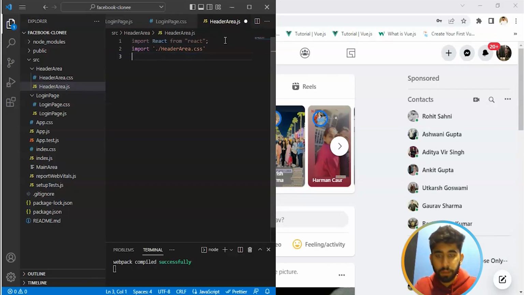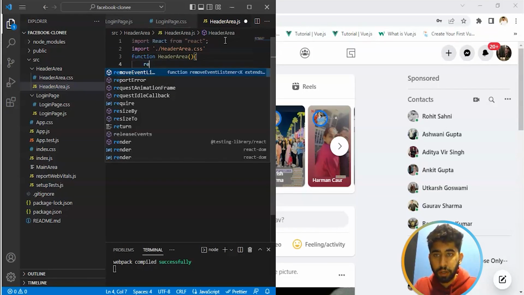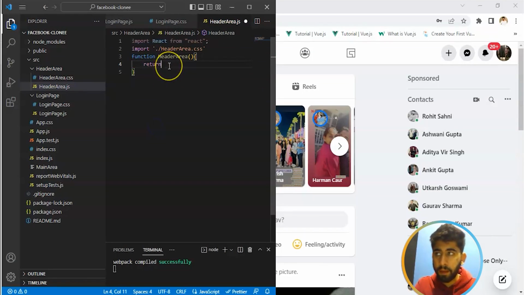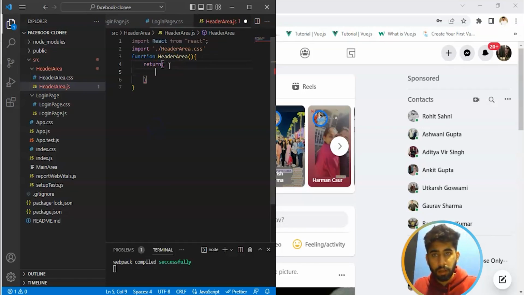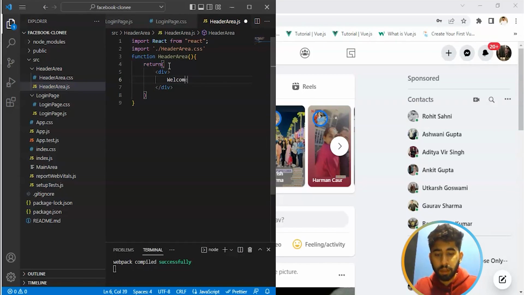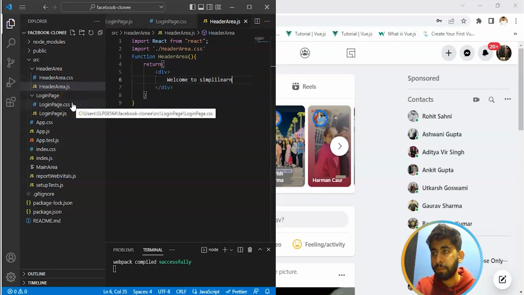After that, we'll create a function of header area. Inside this, we're going to return a div, welcome to Simplilearn. Let's just save this file and just wait a couple of seconds.